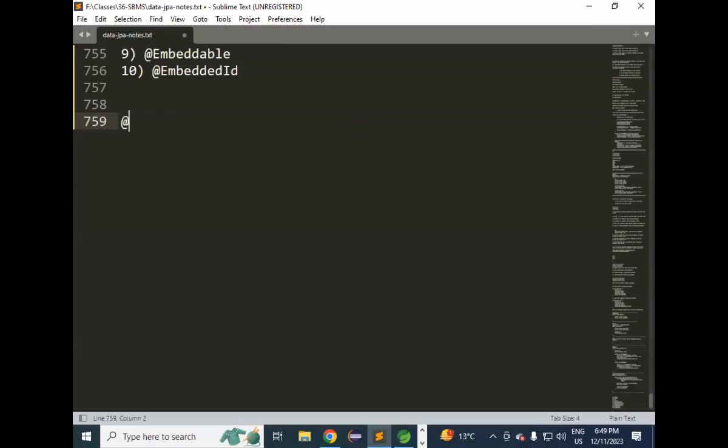The very first annotation that we used, @Component. What is the purpose of @Component? It is used to represent our Java class as a Spring Bean. @Component will represent a Java class as a Spring Bean.